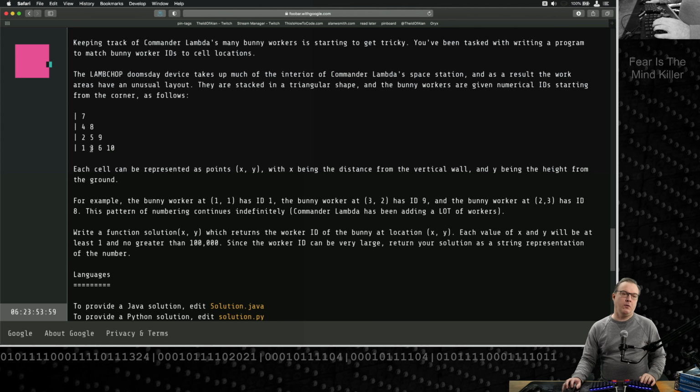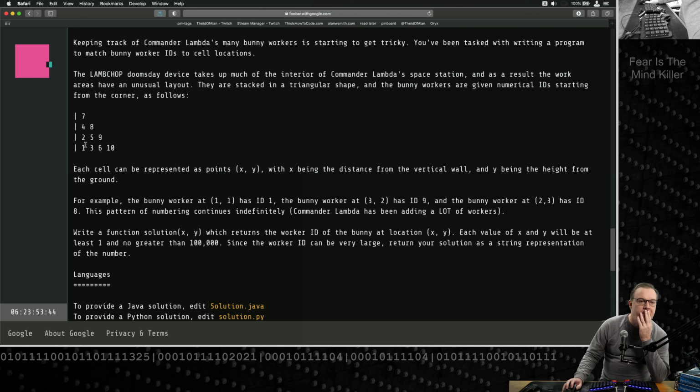All right, so 1, 2, 4, 7. I'm sure there's a standard algorithm to get this. I want to see what I can do to figure this out. 1, 2, 3, 4, 5, 6, 7, 8, 9, 10. Oh, well, wait a minute. 2, 4.